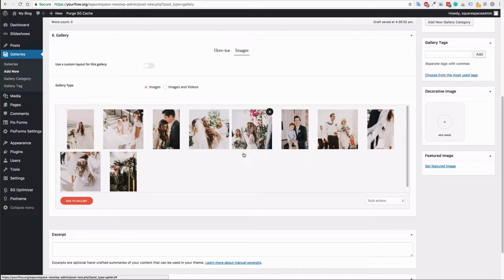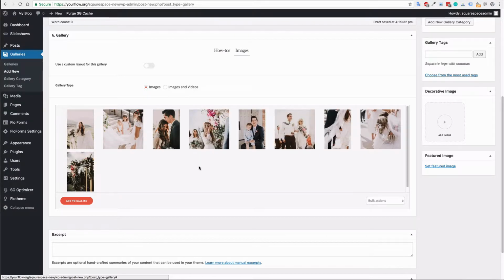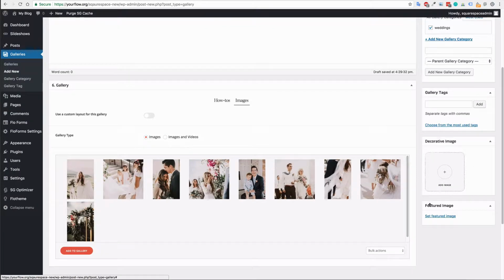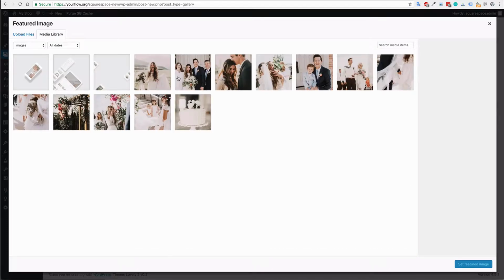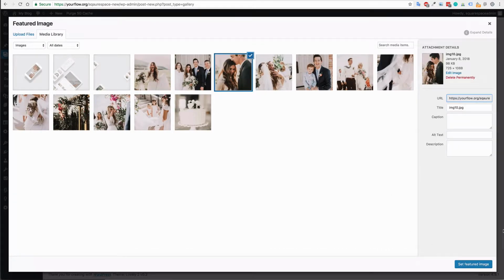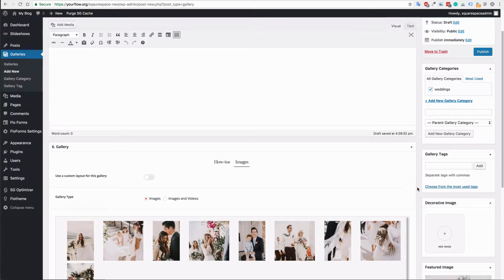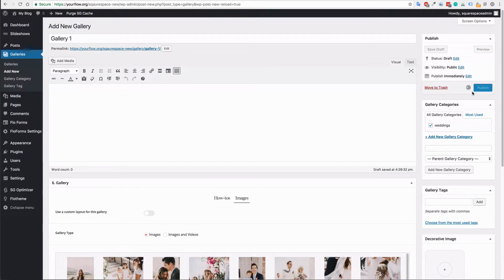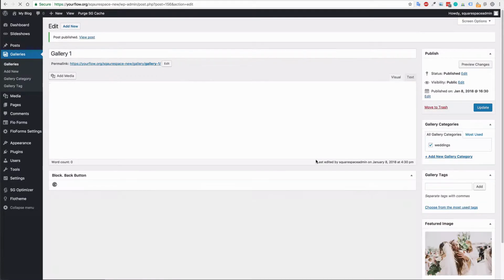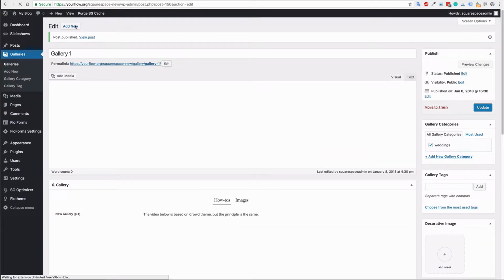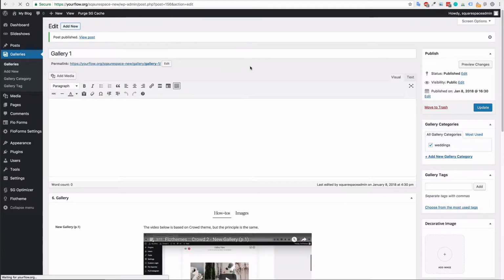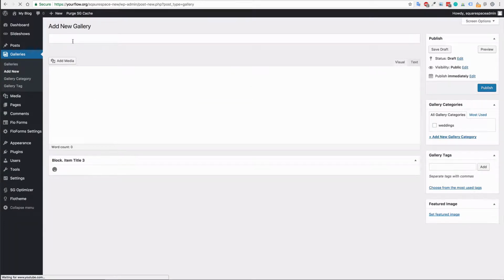You can drag and drop them into order, etc., delete any that you don't need. And finally, you'll want to make sure you always add a featured image as well. So I'm just going to go ahead and hit publish. And I'm just going to create one more gallery for the purpose of this tutorial, and again, I'll make it really quick.